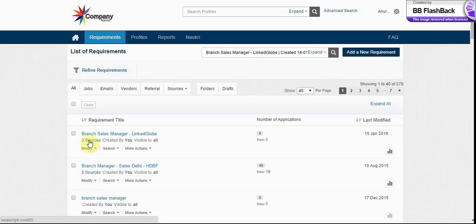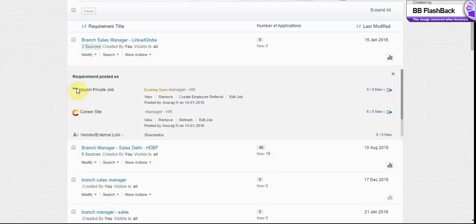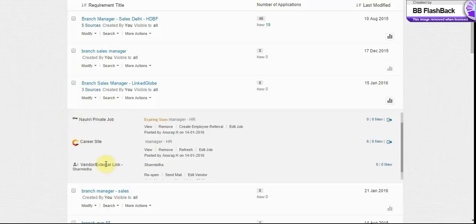You can also clearly see from what all sources you are currently getting applications for this requirement. In this case, for the branch sales manager, you are sourcing from 3 different sources. Click on the 3 sources link and you can see the details. As you can see, you are currently sourcing applications for this requirement by posting a job on Naukri, posting another job on your own career site page, and by sending the requirement to a vendor who will source specially for you. We will cover vendor in detail later. For each of these 3, you can see the details against them and the number of applications sourced from each of these mediums. This gives you an idea of how much effort you need to put into getting applications from which particular medium, and you can strategize accordingly.